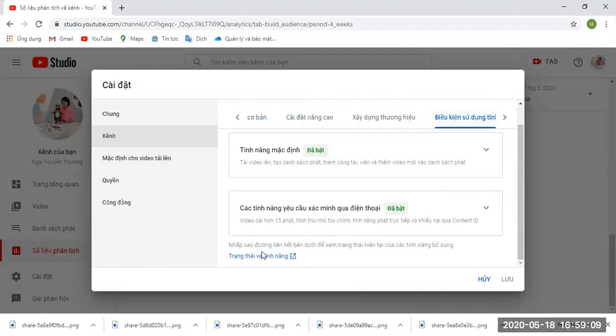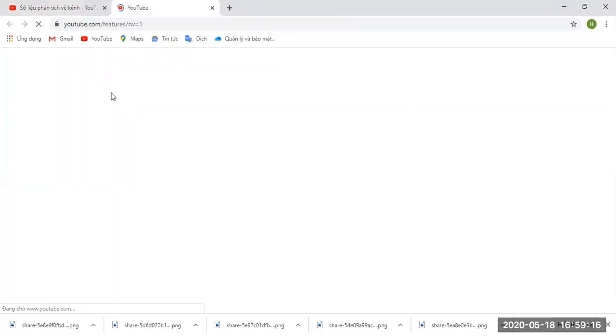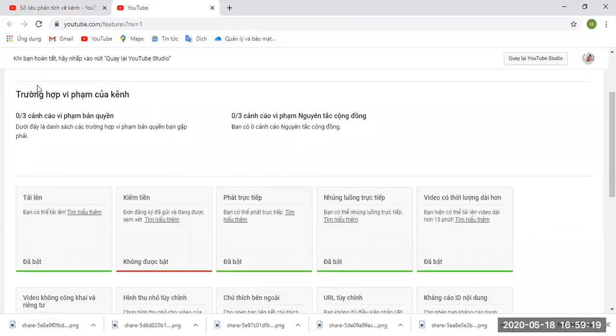And it has new features in there. And these are some of your strikes on the channel. If you guys have copyright strikes, it shows a few of the strikes you have, and some community guidelines strikes in there. If you have three strikes, your channel has stopped.